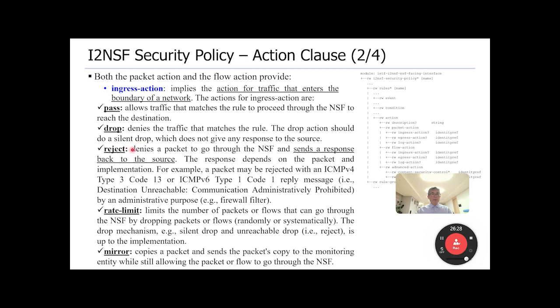Silent drop. Reject is different from the drop case. It denies and drops the packet and also sends a response back to the source, like an ICMP version 4 or version 6 destination unreachable error message, delivered even though the original packet is dropped by the router or the host. Rate limit limits the number of packets or flows that can go through the NSF by dropping packets or flows randomly or systematically. The drop mechanism, silent drop or unreachable drop, is up to the implementation and local policy.